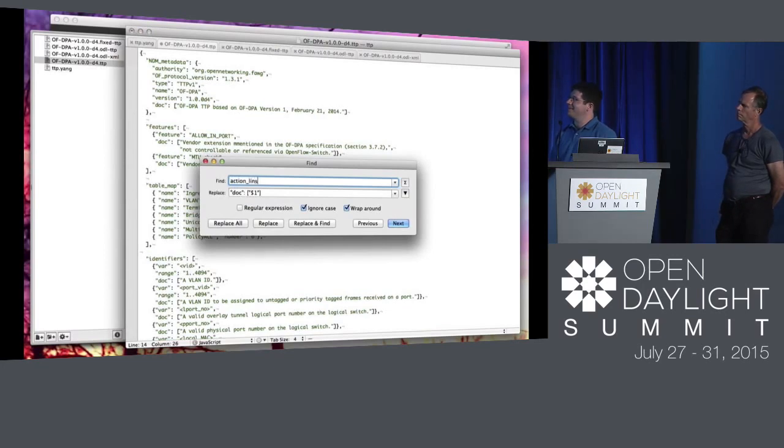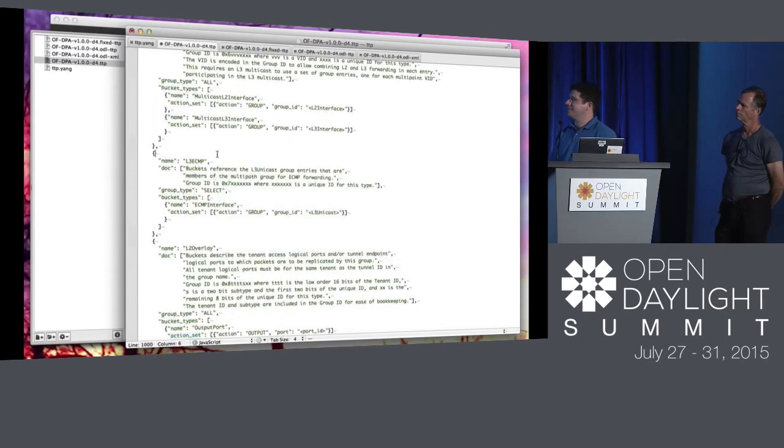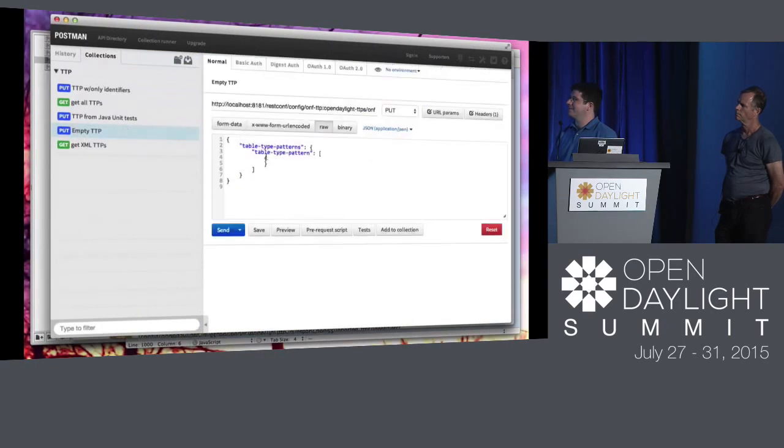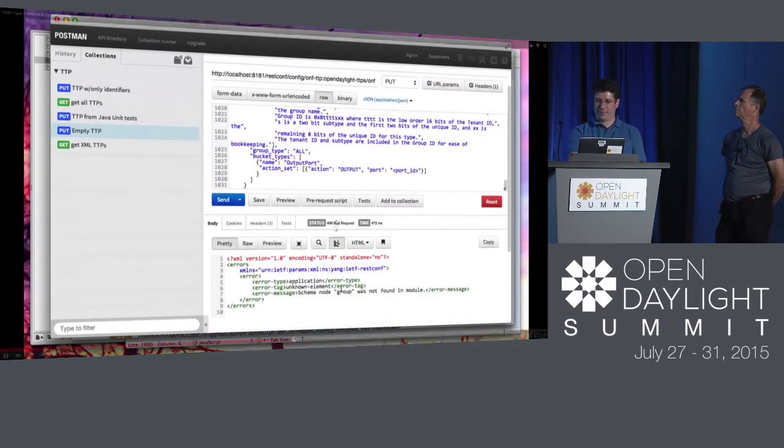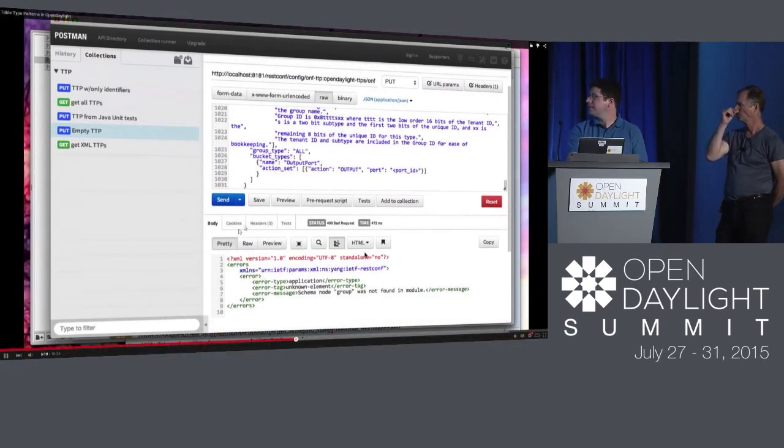bug where they used action list instead of action set to describe some of the fields, where action set is the one that is actually in the spec. So we're going to replace all of those. There are 11 of them. And now we're going to copy this, and we're going to paste it in again, and see if we can't find any other bugs. And so, in fact, we now see that the schema node group was not found.